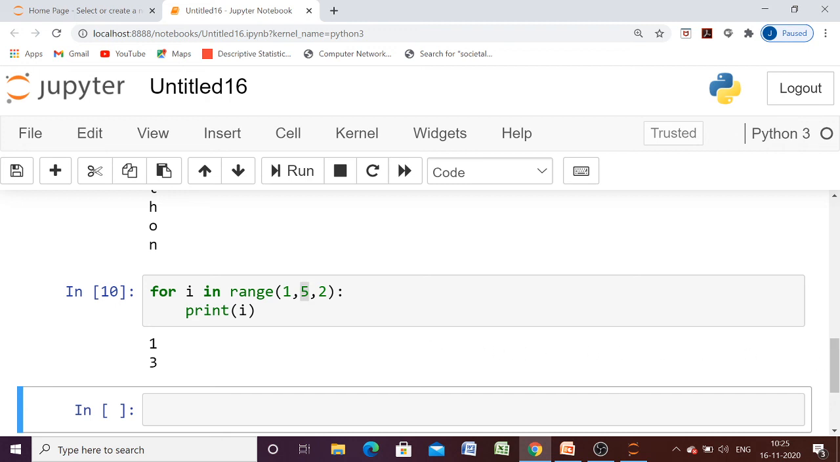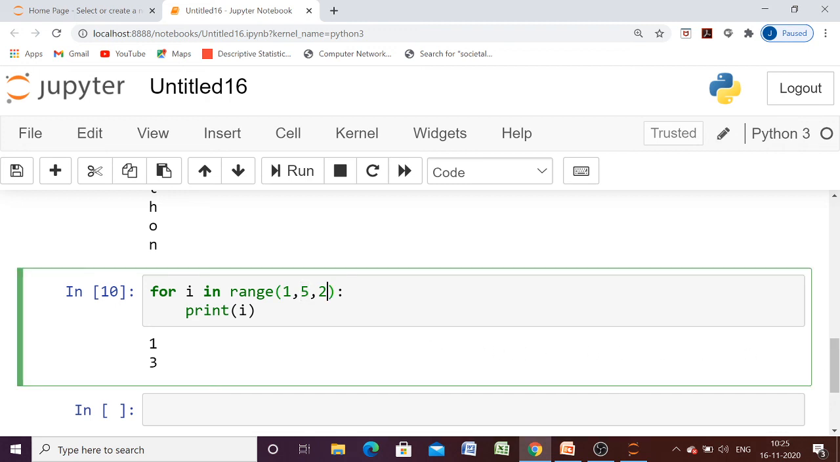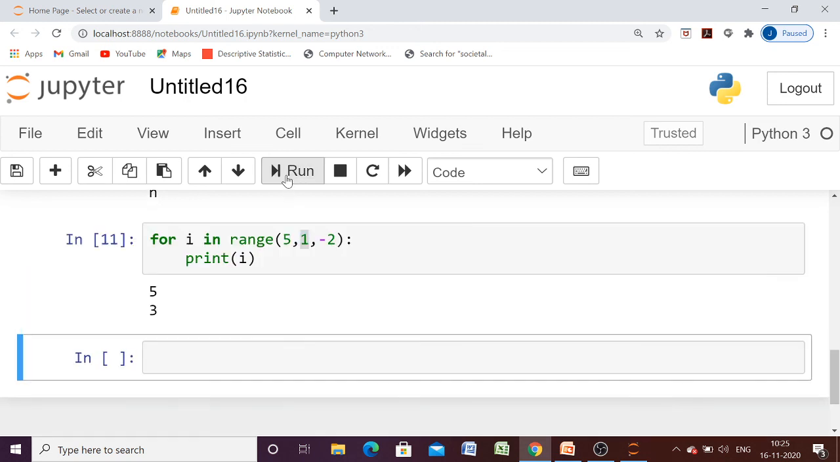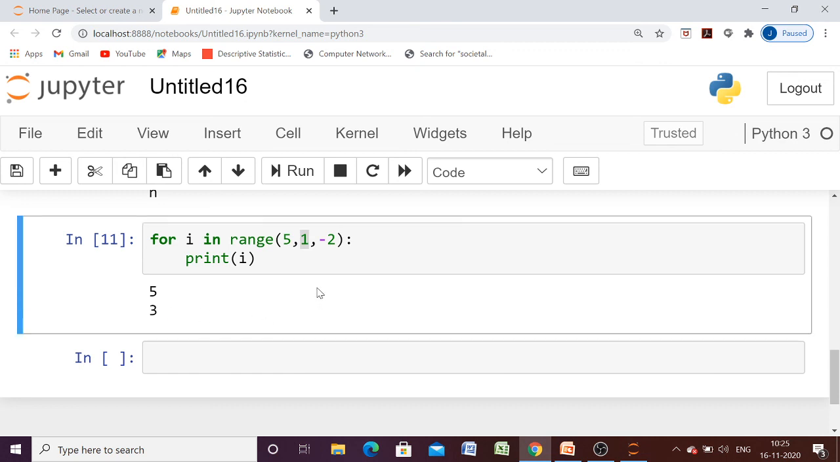Now if we want to keep a negative value, let us start with 5 and go to 1, and then we will have minus 2. Now what will happen? We have a negative value here because we want it to be printed in decreasing order. So first 5 will be printed, then 3 will be printed, and then 1 would be printed, but we have to exclude this one. This will remain excluded. So if we execute this, 5 and 3 will be the output. So here we have seen that this step value may be positive, this step value may be negative, but it can't be 0.